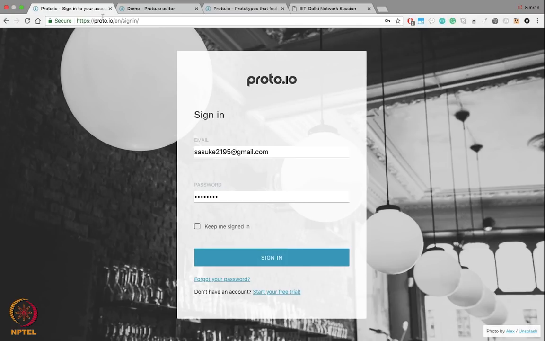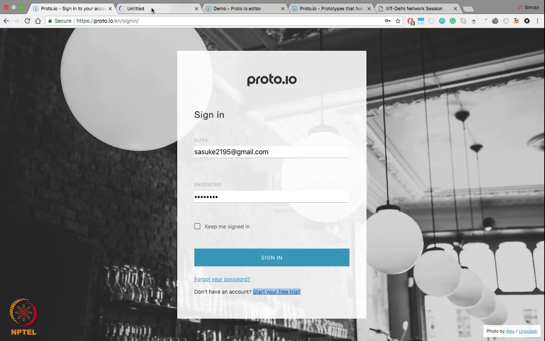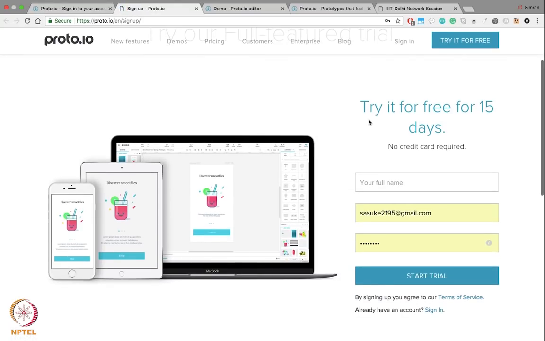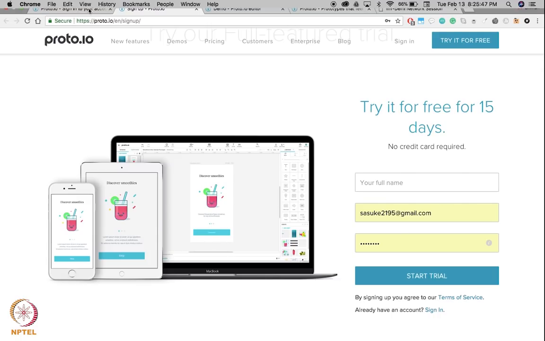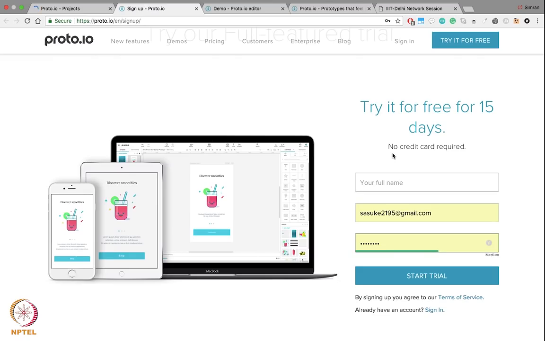So you go to the website. If you don't have an account already, start your free trial. That's where you can go, and you need to enter some basic details, and you will be able to sign up for the website. And you get a free trial for 15 days, which you could use for now. I already have an account set up, so I'll just sign in. You need to enter all these details and then go ahead with it.